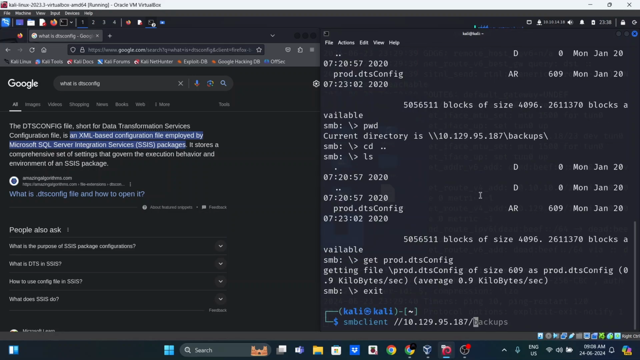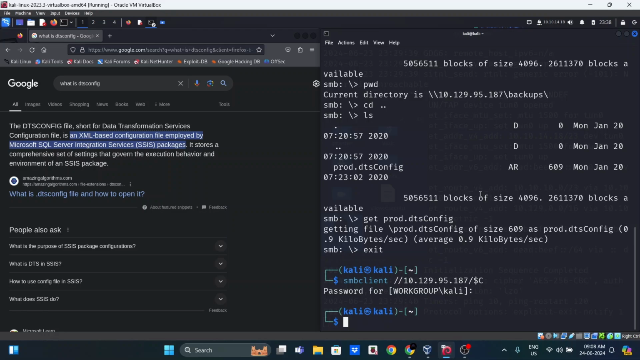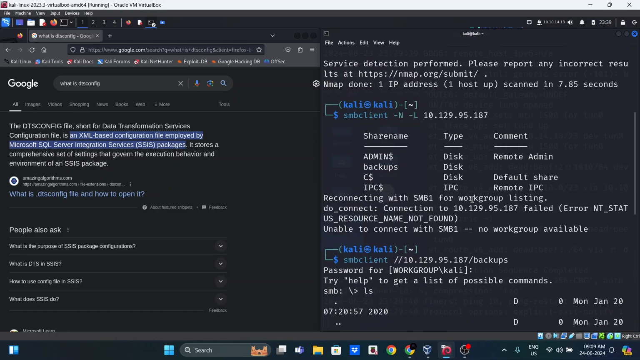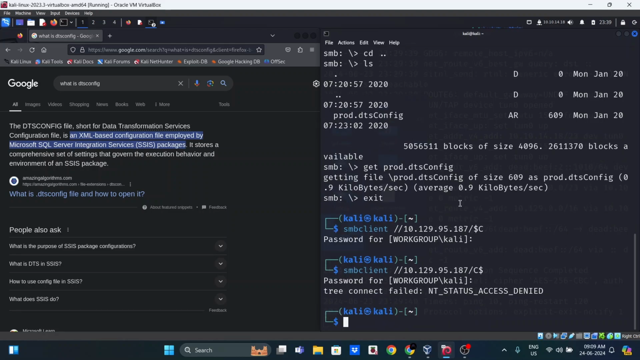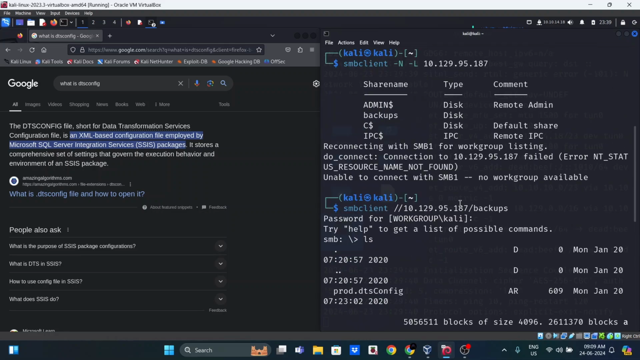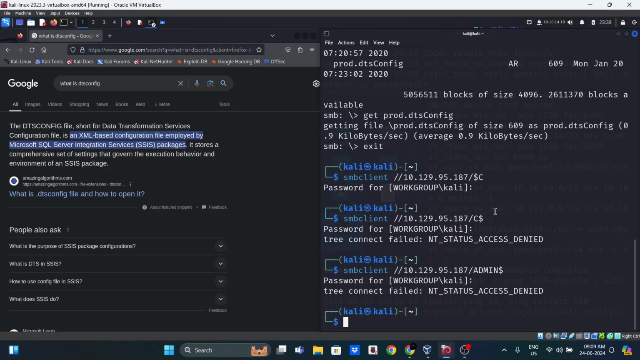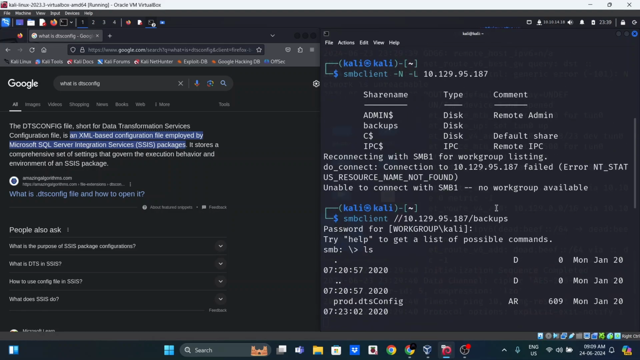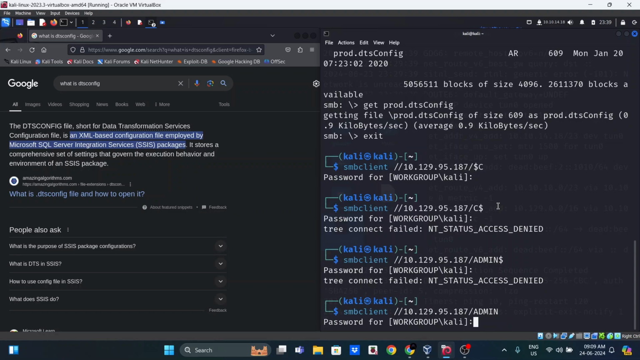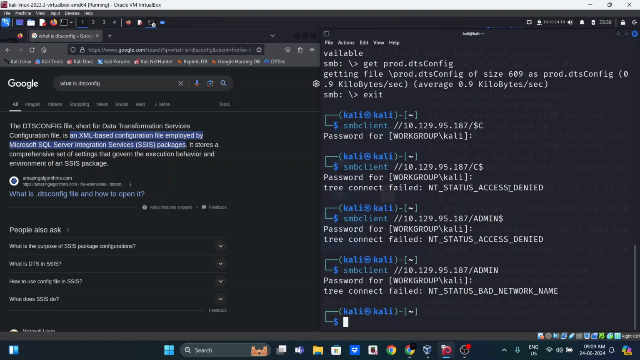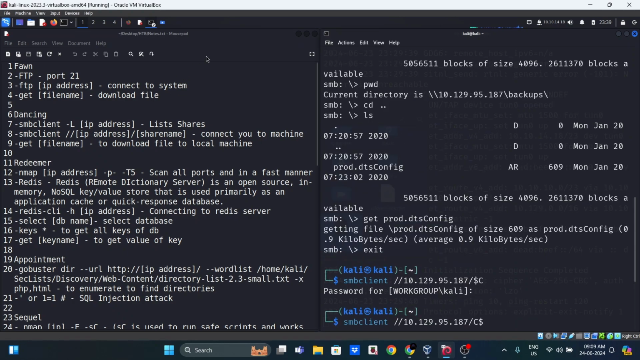Okay, let's try C$, I suppose. Okay, never mind. Oh, sorry, it's C dollar. Tree connect failed, access denied. How about ADMIN dollar? Access denied. Can we just specify admin without the dollar? Bad network name.